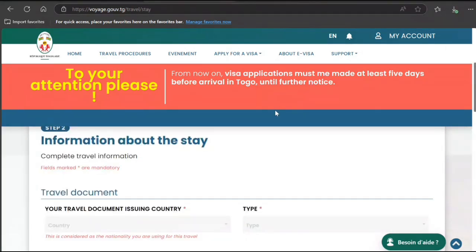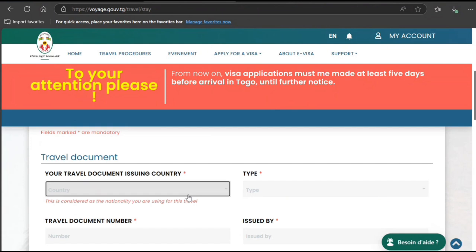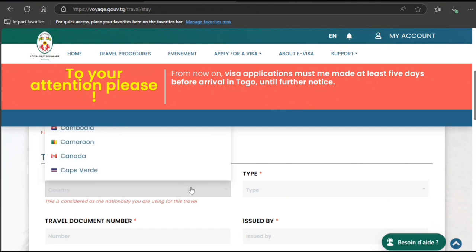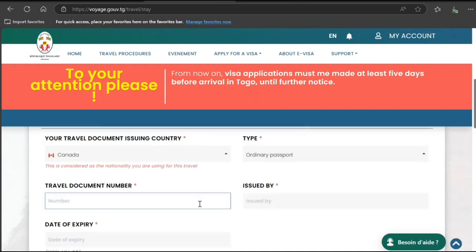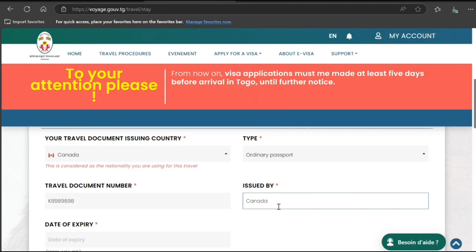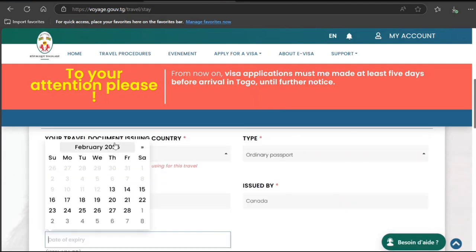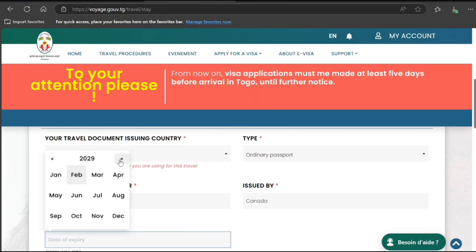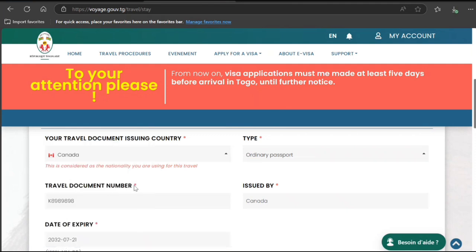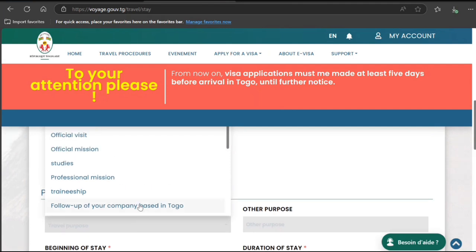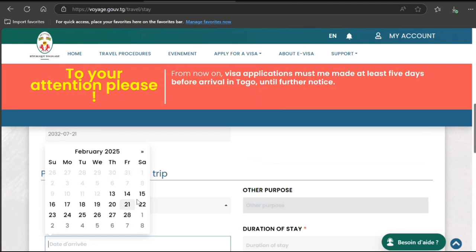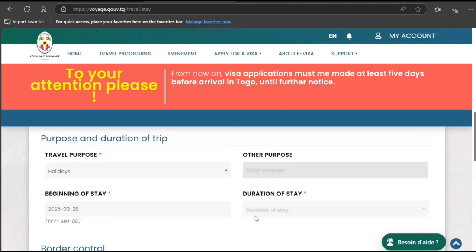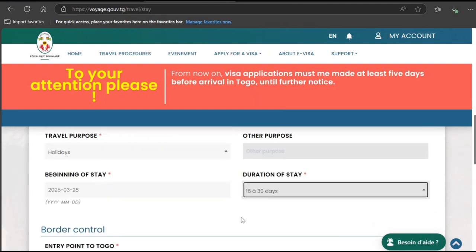Next comes information about stay. So travel document, passport, issuing country. So do as per your own case. Type, ordinary passport. Not everyone has that. Diplomatic passport, issued by. Check your passport. It will have all the information. Date of expiry. Travel purpose, holidays. Beginning of stay. I select the date. Duration of stay, 16 to 30 days.